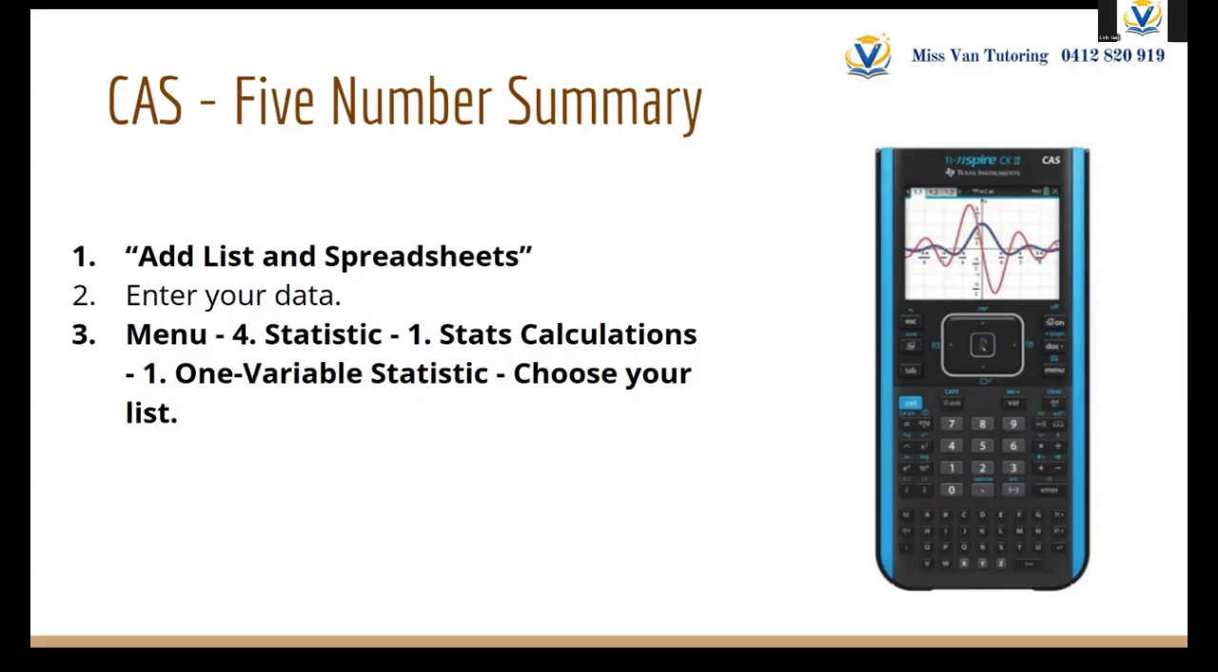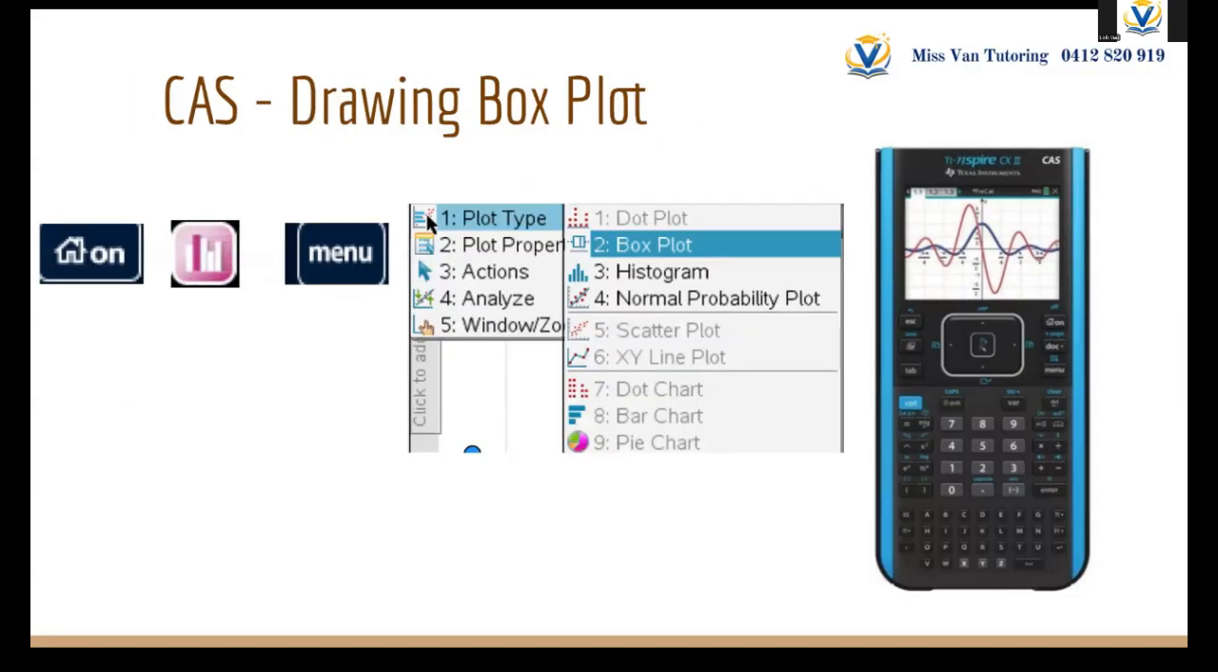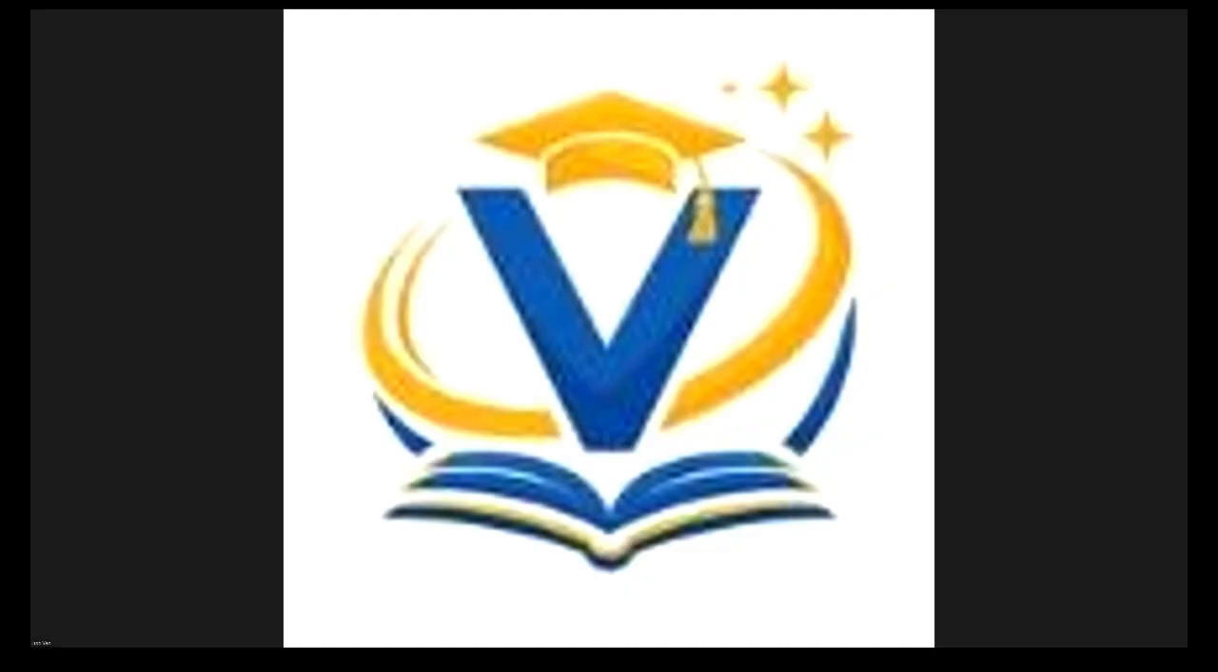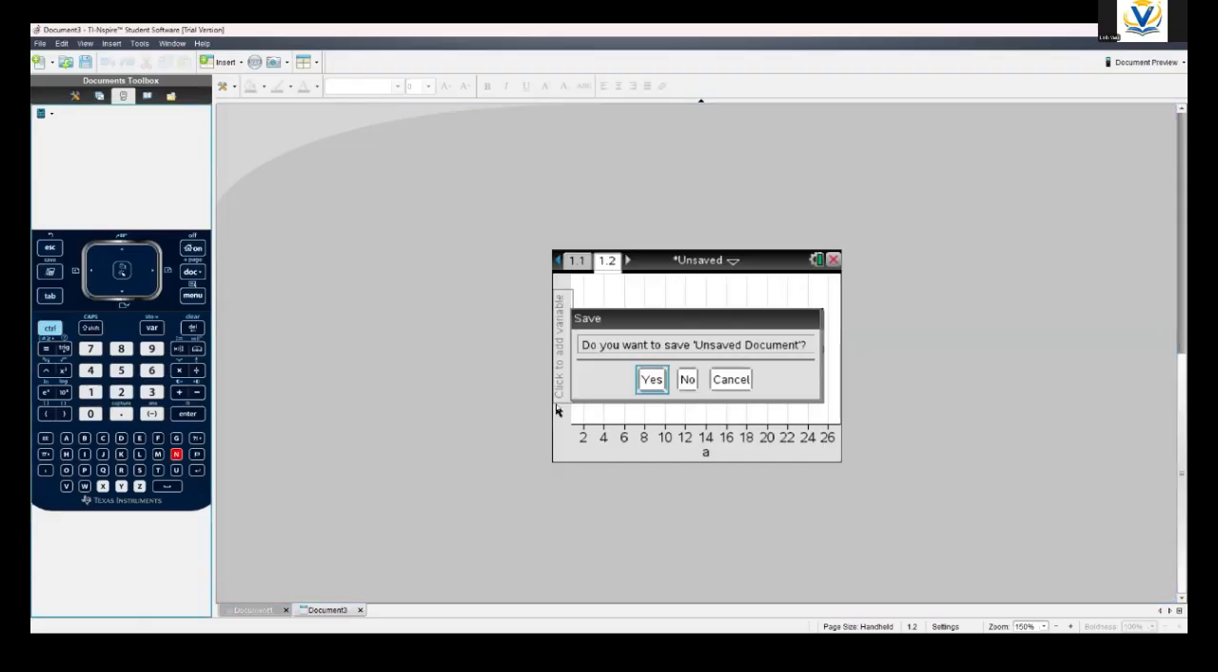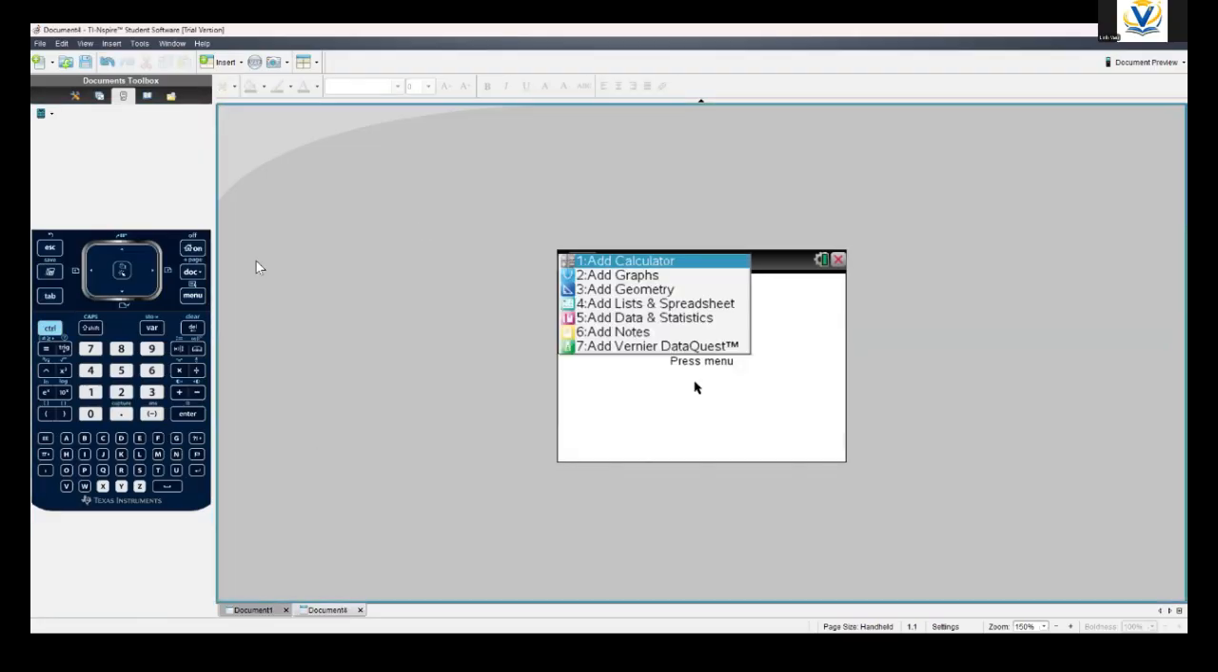I'm just going to give you some time to take a screenshot of these 2. So this is how you find your 5-number summary, and this is how you find your box plot. So take a screenshot of that. And then I would need to go to my CAS screen.